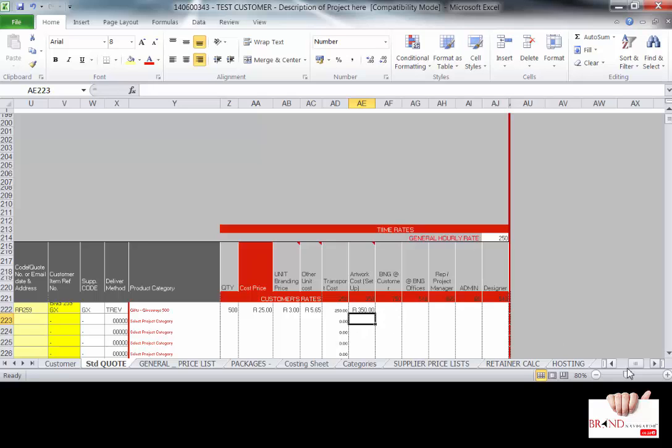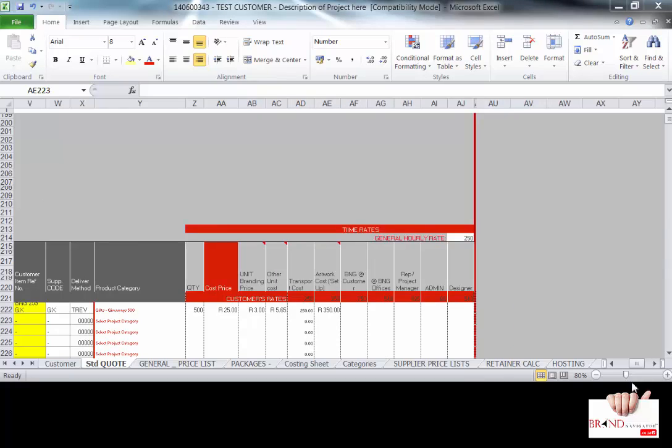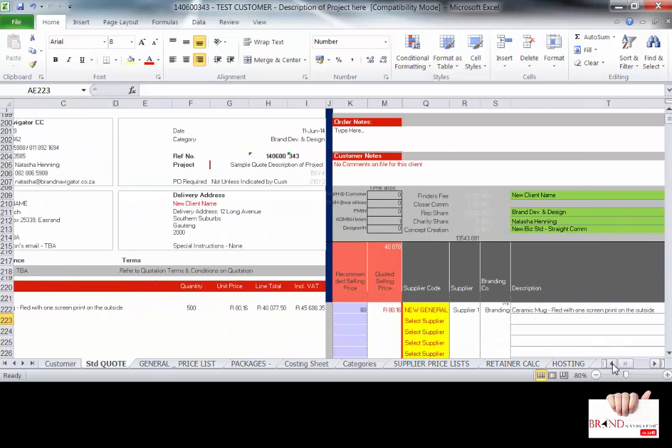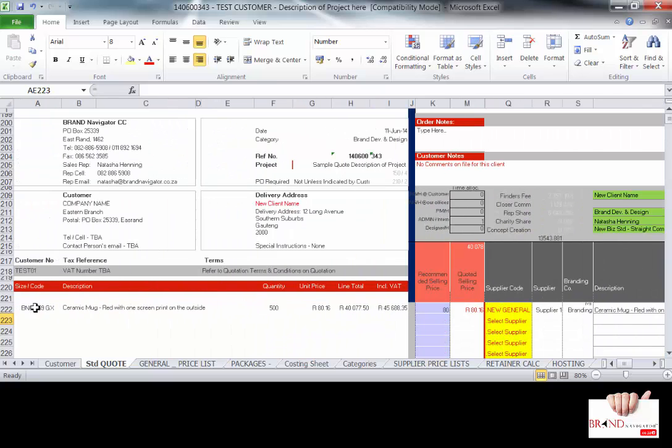Right, we have now captured, take a look here, we've captured all the information. The system has now told us what our selling price will be. There is our customer code that we've created. There is a clear explanation of what we're quoting on, the quantity and the unit price.